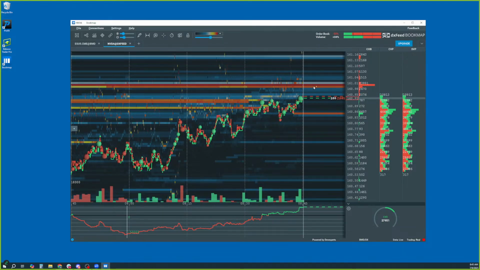Okay, just looks like it wants to trade up into this 161 liquidity up here. Okay, so now great, we've added a futures product, a stock. Let's add a crypto instrument here.